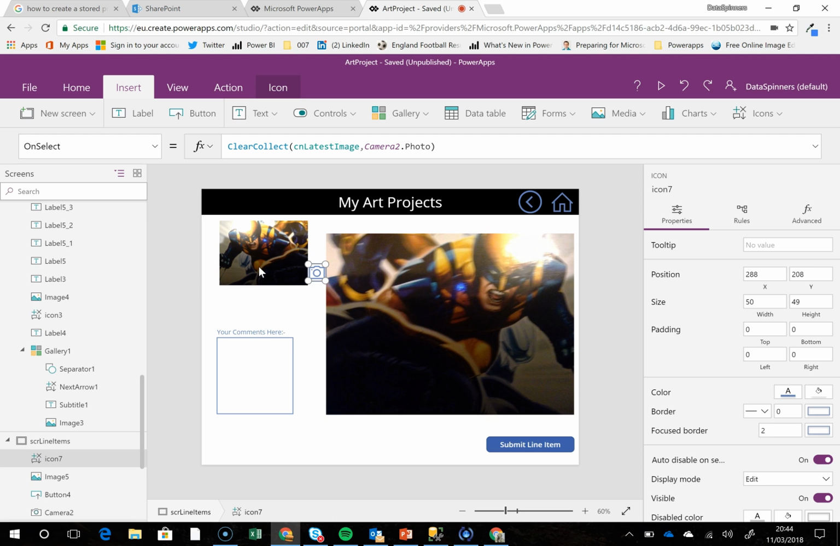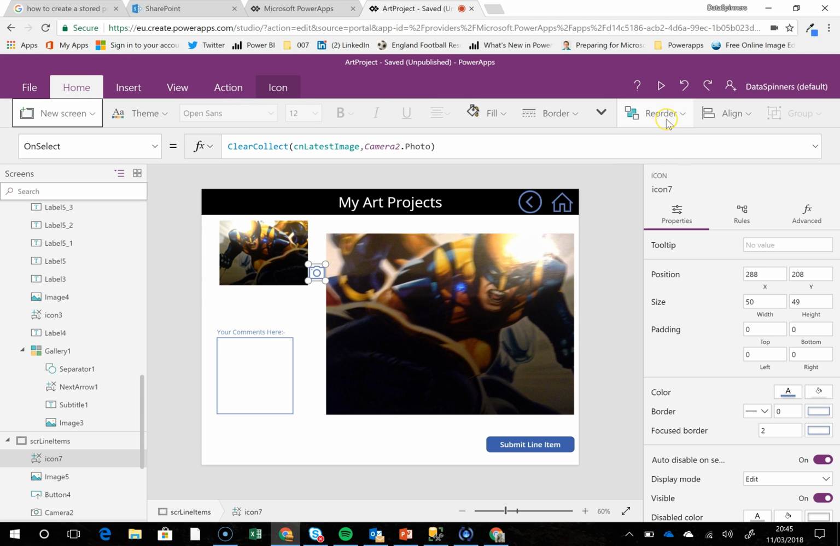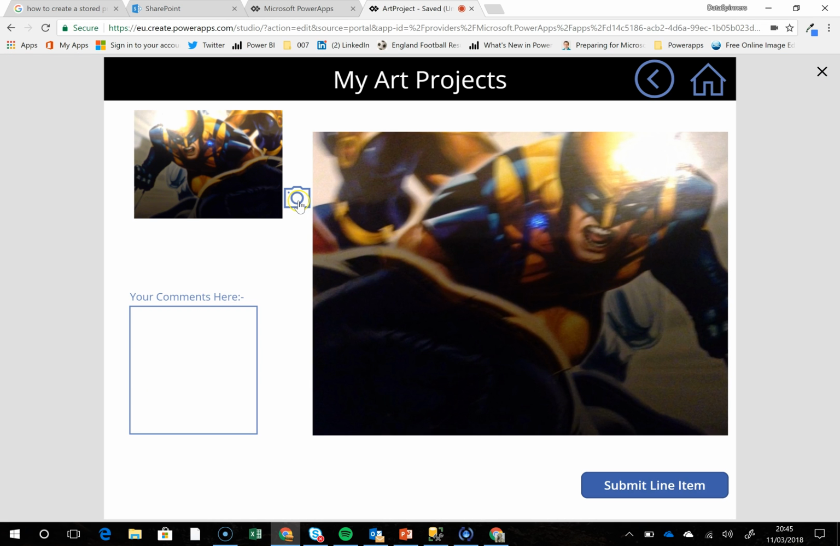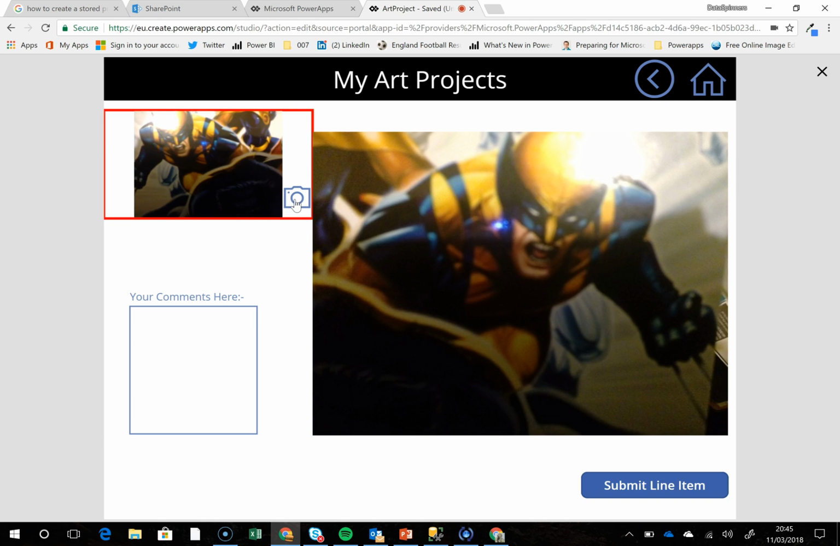So what I'm going to do here is send this icon to the back. I'm going to go to Home, go to Reorder, and send to back. What that means is that when we click on this, in reality we're actually clicking on the camera icon. So this should work now. Yeah, that's fine.